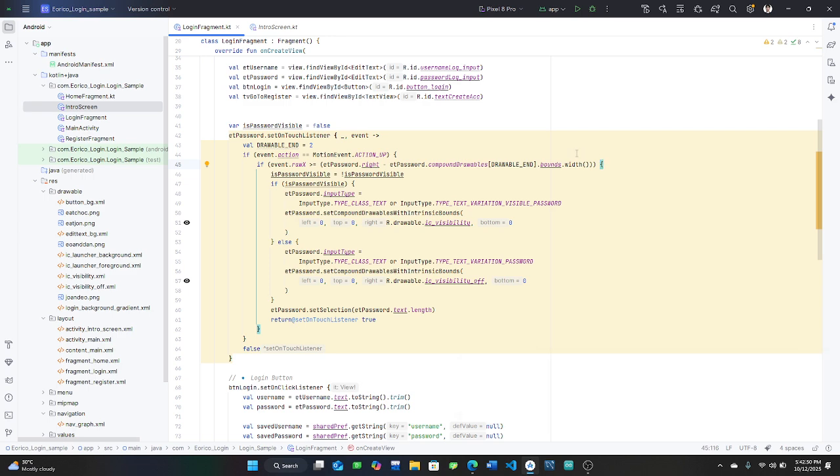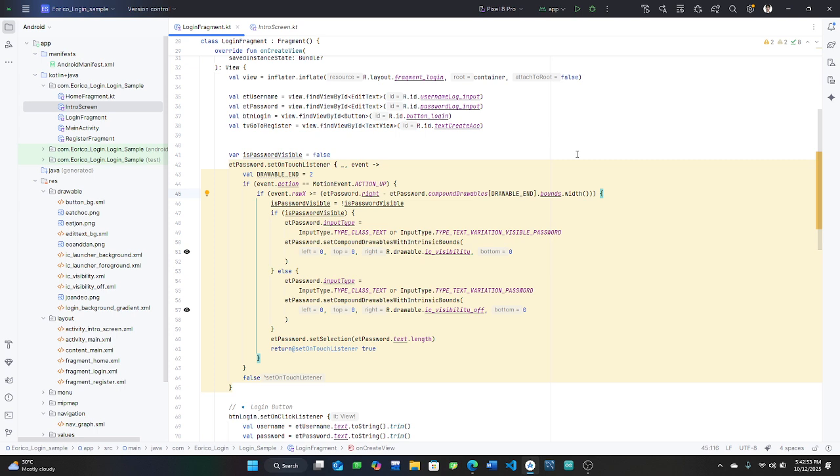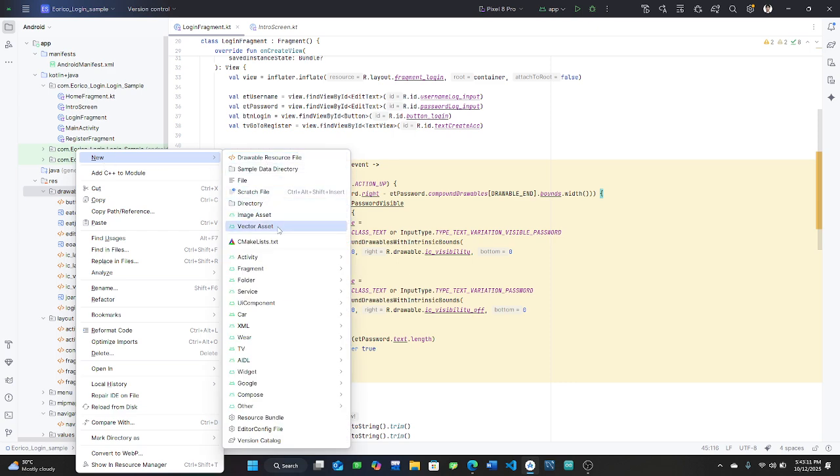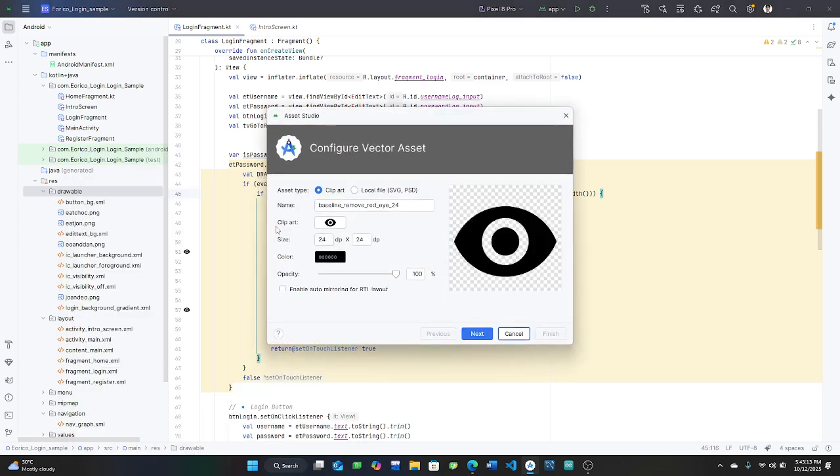I'm going to discuss how to make a toggle view function. The goal of this is to let the user view or hide the password text while typing. The first thing that we are going to do is add a drawable in the drawable folder. In order to do that, just right click, then New, then Vector Asset, and then you should pick the eye icon.